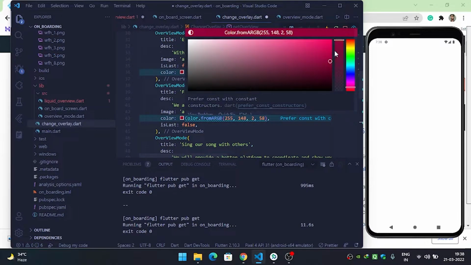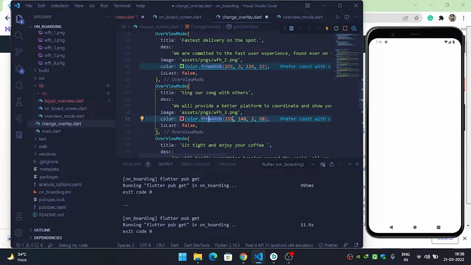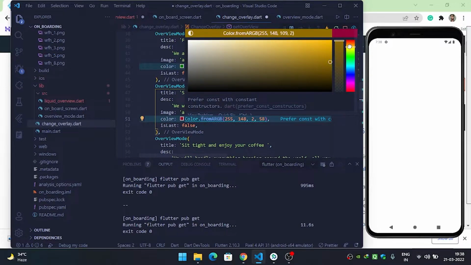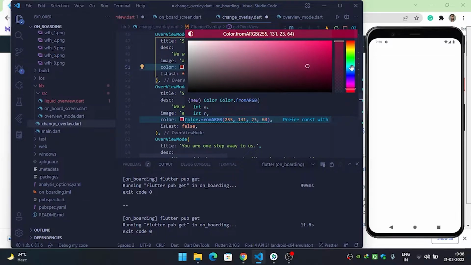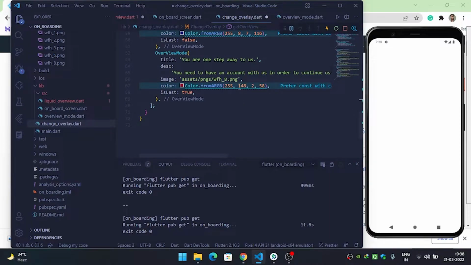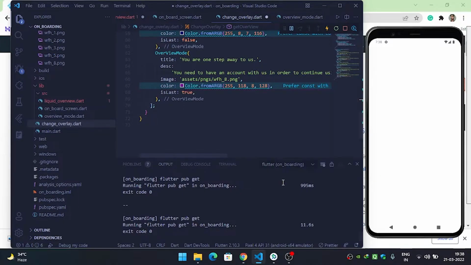So inside the overview mode of second, we will change the color to green, and then a color to red, and then a color to blue, and a color to yellow, or purple.